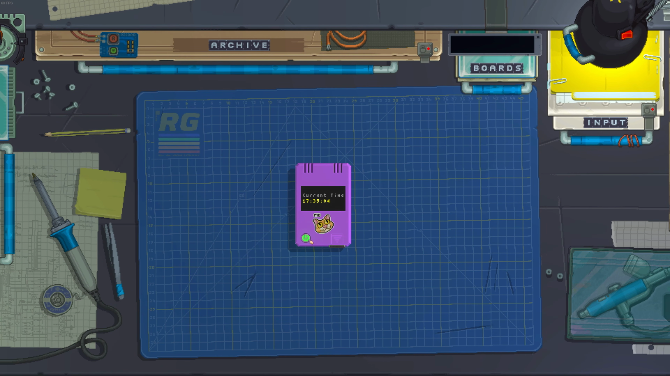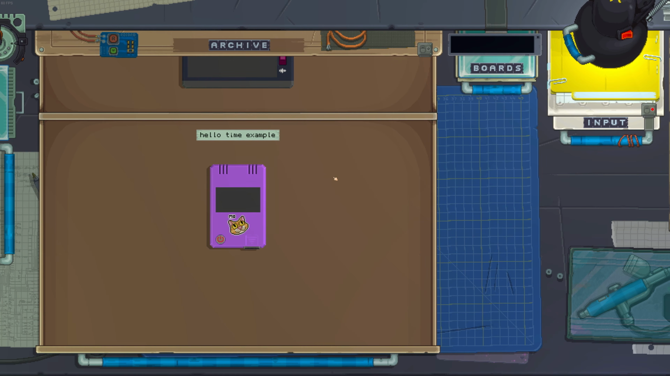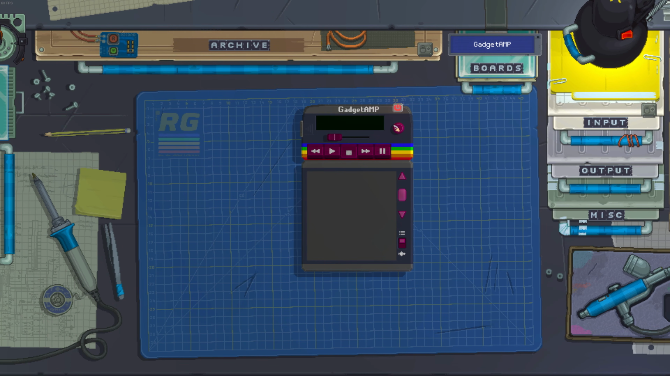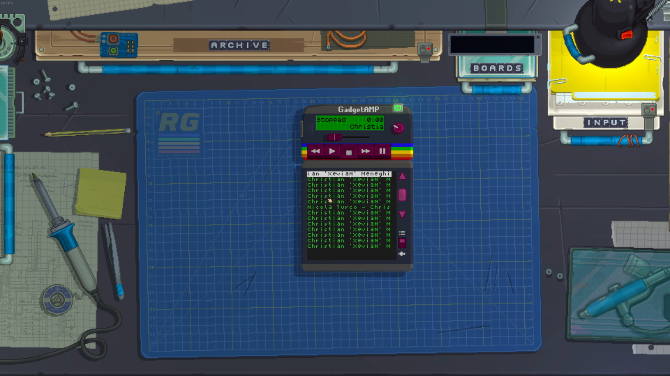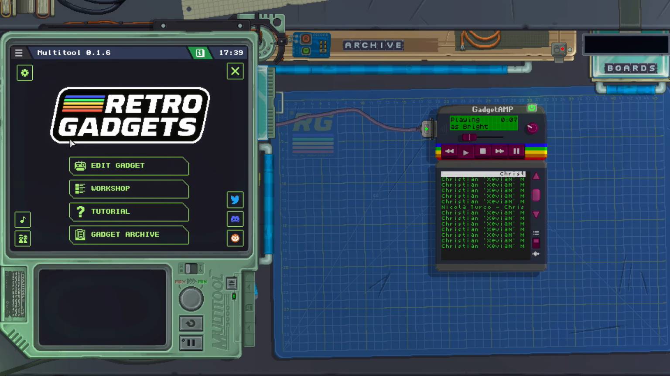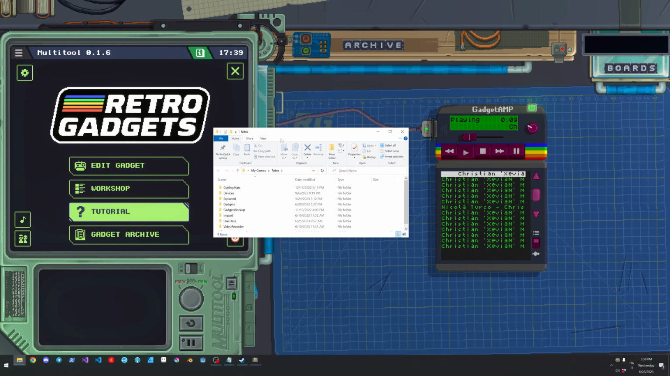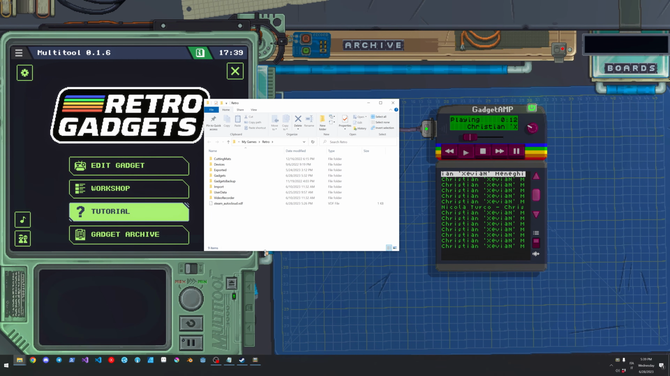One big important feature that we have added is the ability to read files from a special directory in your hard drive. A special directory inside the Retro Gadgets folder, for security reasons, of course. For instance, this is an MP3 player that reads MP3 files from a specific directory of your computer. So if you go to the Gadget archive, it will open up a window that shows you the Retro Gadgets special directory where you have the cutting mats, all the gadgets, the exported files and stuff like that.